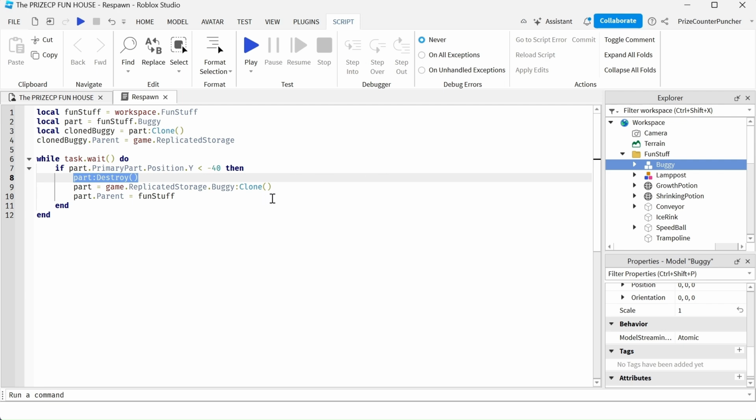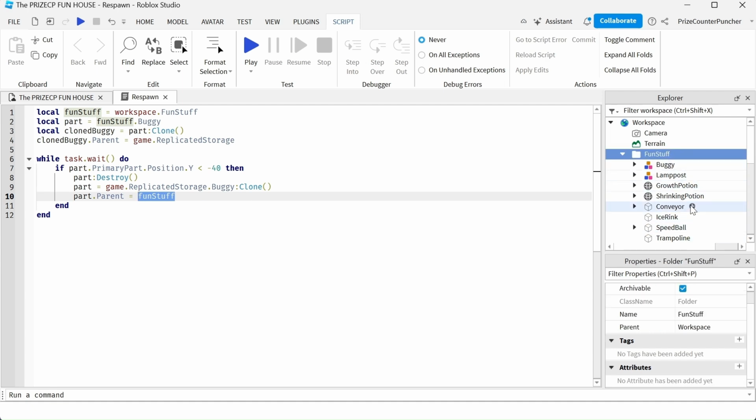Next thing we're going to do is we're going to make a copy of our copy that we have placed inside the replicated storage. So we're making a copy of that buggy that is inside the replicated storage, and then we're moving it back inside the fun stuff folder. So we're putting a new copy into this folder, back into the folder. And we're doing that each time the buggy goes off the platform. All right, let's now play and take a look.